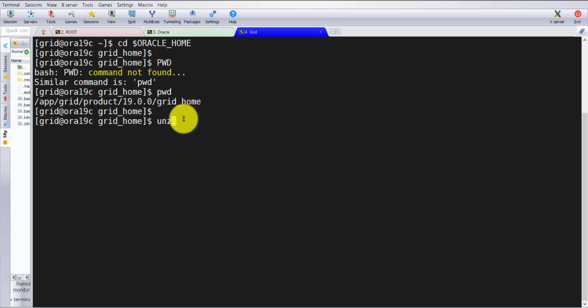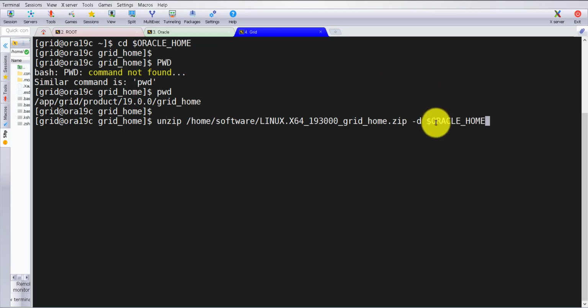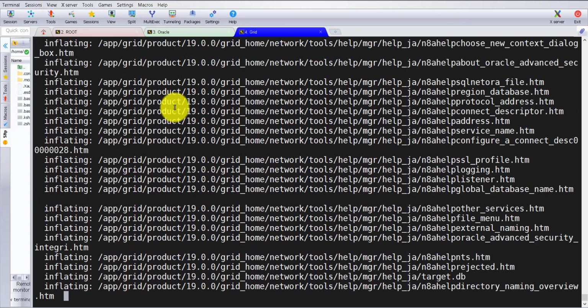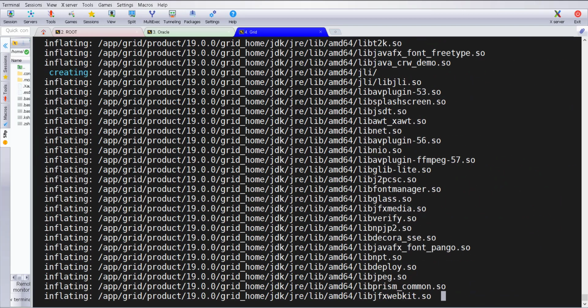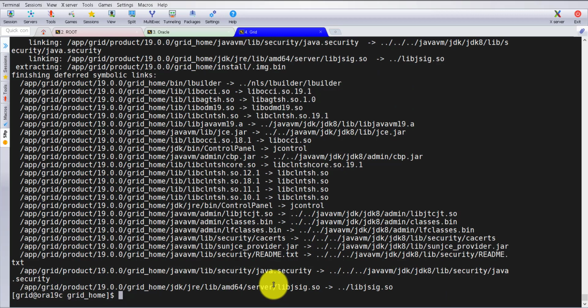Now you can just unzip the installer. Okay, your media location, software, grid zip to Oracle home. So Oracle home over here is set as app grid product 19.0.0 grid home. Alright, then you just run this command. This extraction is going to take a couple of minutes, so till then let's wait. Okay, looks like our extraction is successfully done.